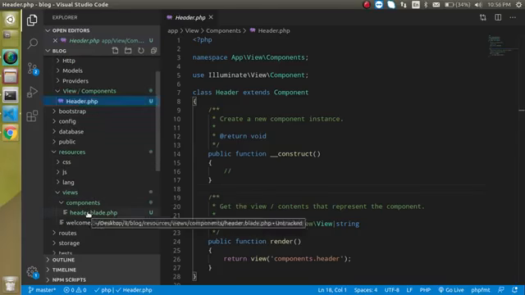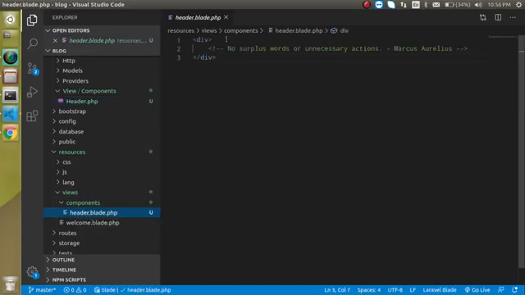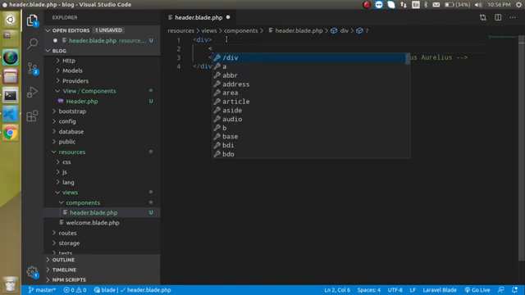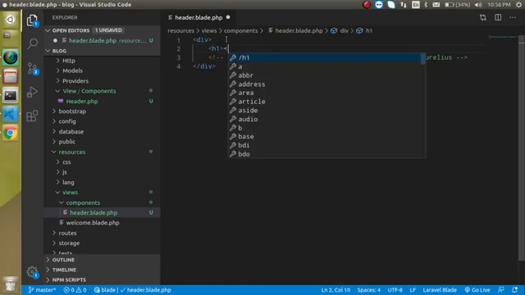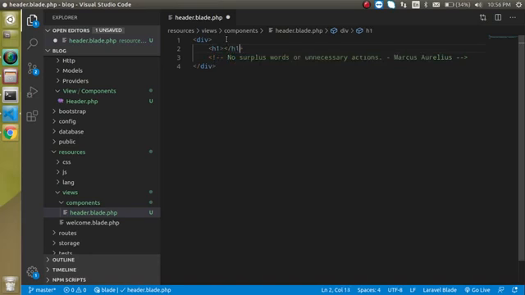I am just going to put some content here, an h1 tag, and simply write header component.